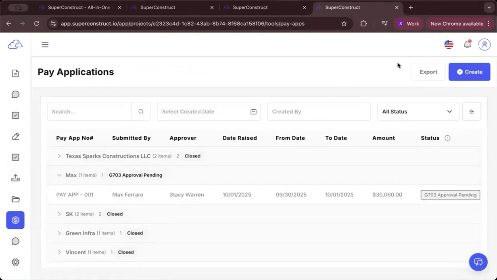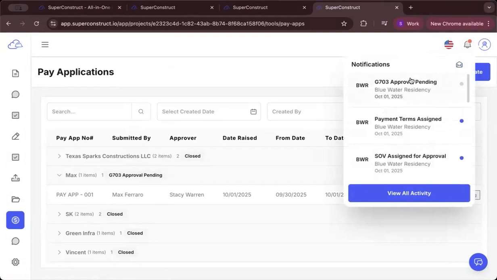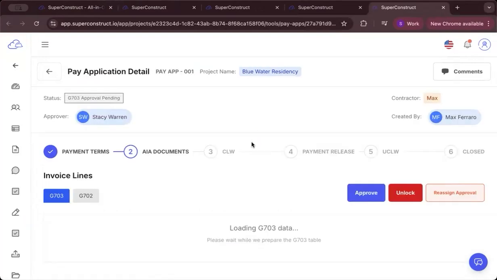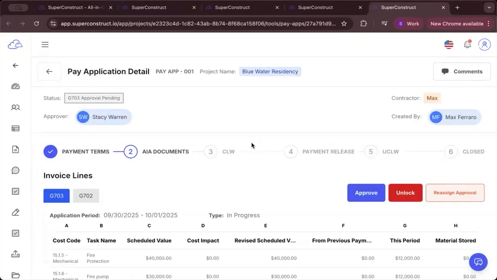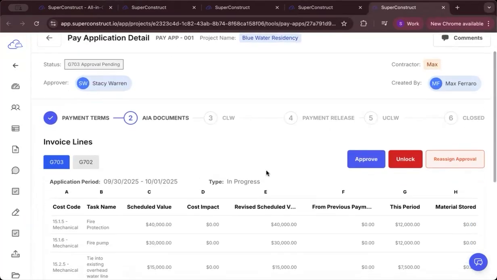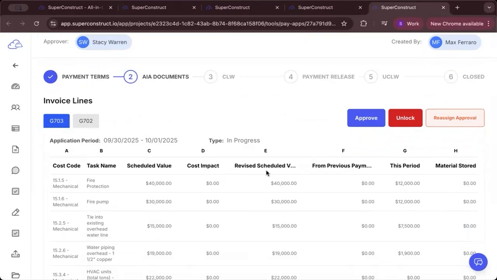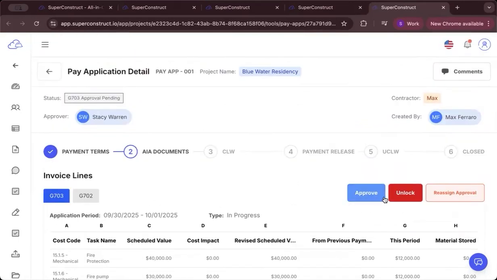We can also see in the notifications that the Pay app is awaiting approval, and clicking on the notification navigates us to that particular Pay app. So let's click on this particular Pay app to open it, and we can see that the approval is pending, and that we can choose either of the options available. We can either approve, unlock, or reassign the specific approval to a different user from the project card.